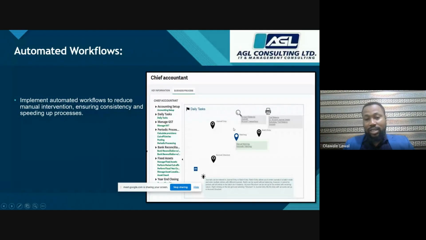As a chief accountant, we have some of the activities that are required of a chief accountant, depending on your process, which can be updated and automated on the system. For instance, here we have the account setup as a chief accountant. All you need to do when you log into the system is see your business process, and from here you can see your daily tasks, what you need to do on a daily basis.